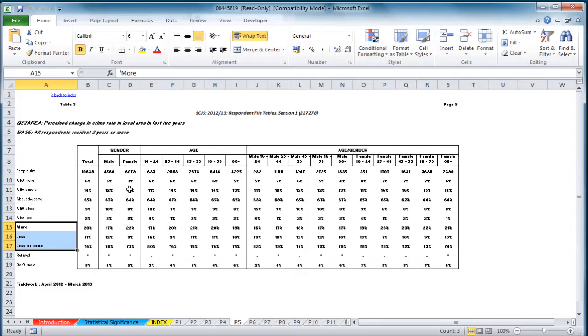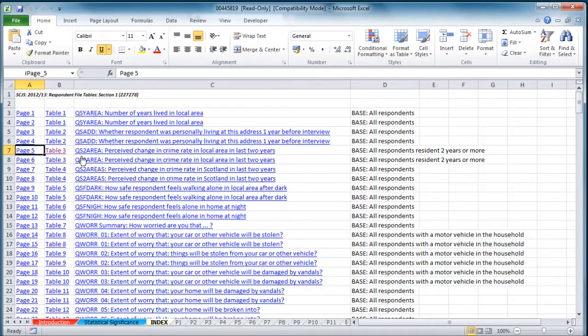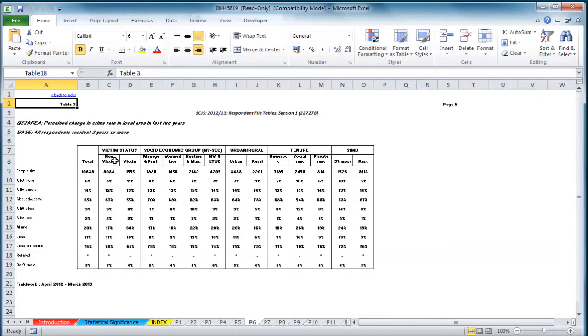As I said, there were 2 tables, so if I go back, I click the other table, you've just got the other variable, the other demographic breaks, so victim status, socio-economic group, urban and rural, tenure and SIMD, and again, same table structure, allows you to compare across.